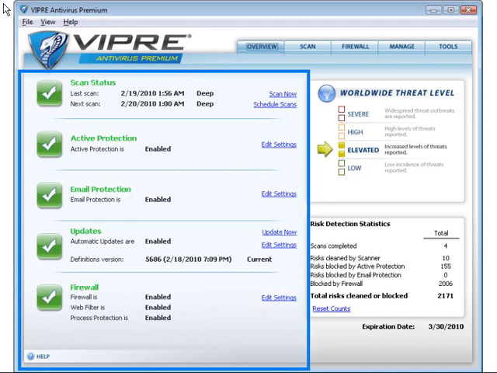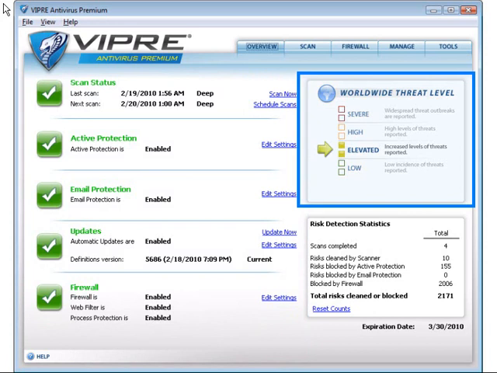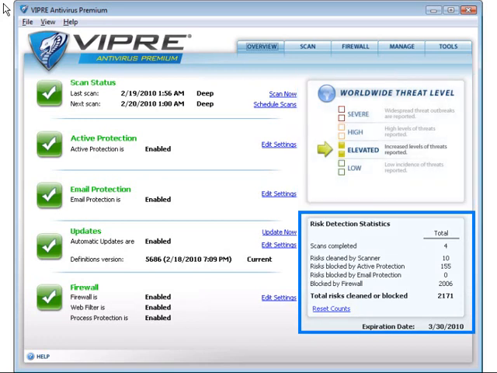On the left, there is a status of VIPRE's key components. On the upper right is what we call VIPRE's active space, which provides real-time live information from our research center. This dedicated area in VIPRE allows our researchers to give you immediate information of any major security issues on the internet. On the lower right is a statistics section showing you how many times you've scanned with VIPRE and how many risks have been found and removed.